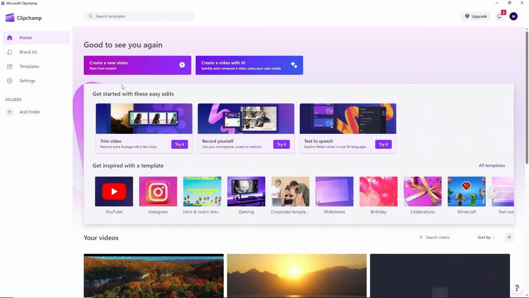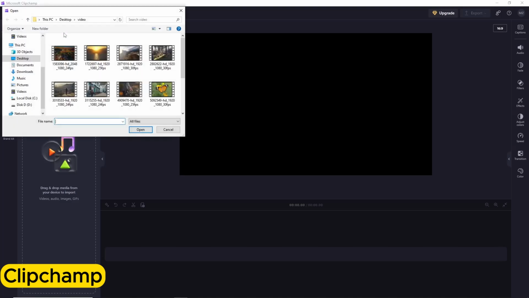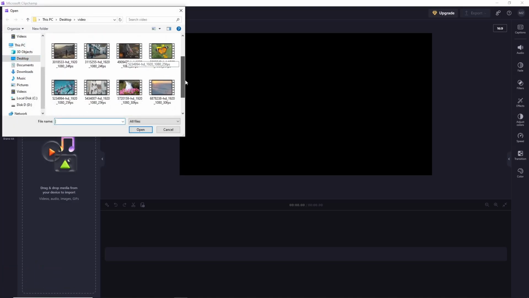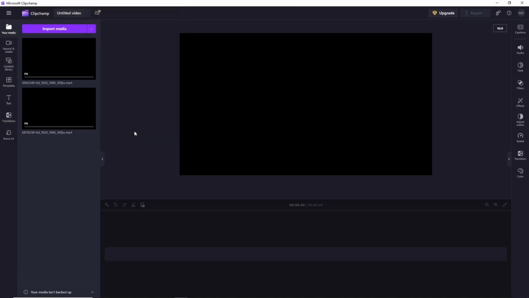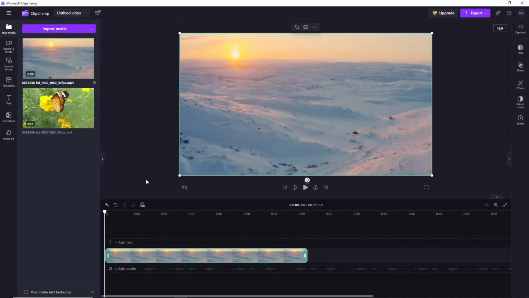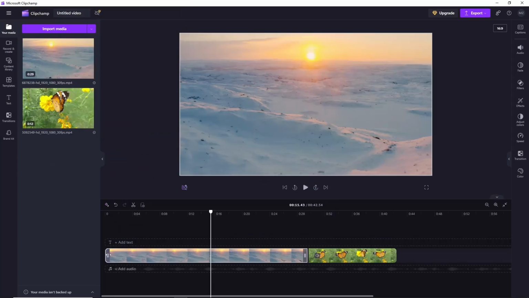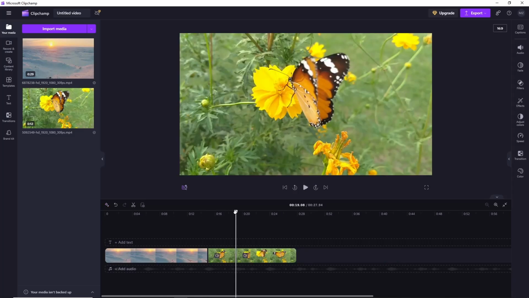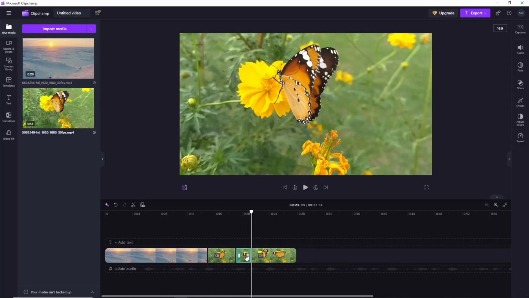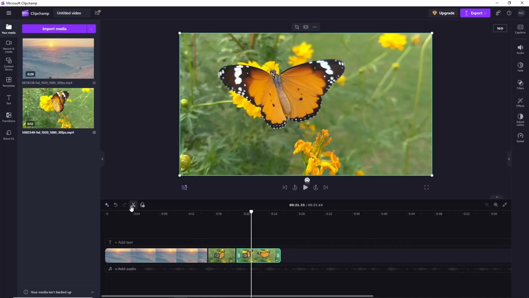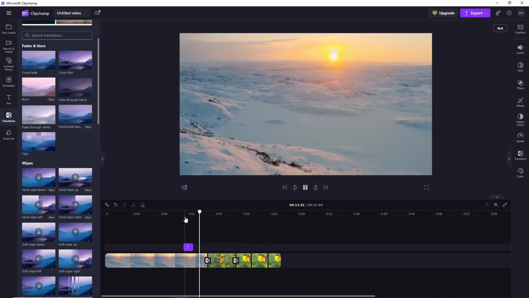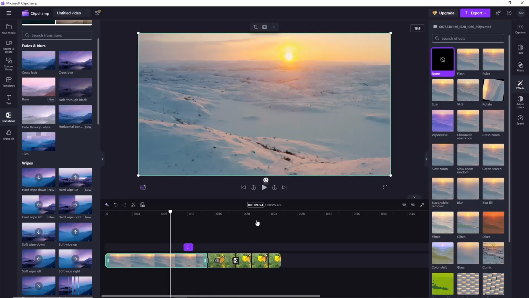In the next we have ClipChamp. Open the ClipChamp, click on create video, import the media, then drag to the timeline. For editing, it's so simple. You can trim from the side like this by dragging, or if you wanna split the video, press S on the keyboard, or click on scissor. On the side we get some transition and text. On other side we get filter and some more effects and transition.